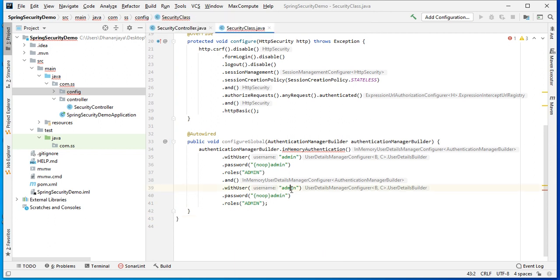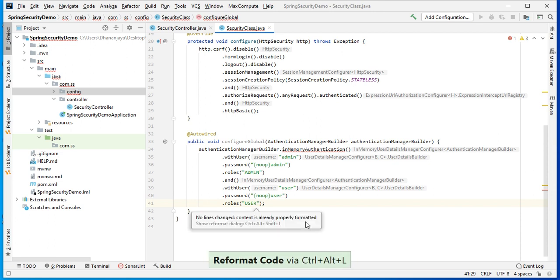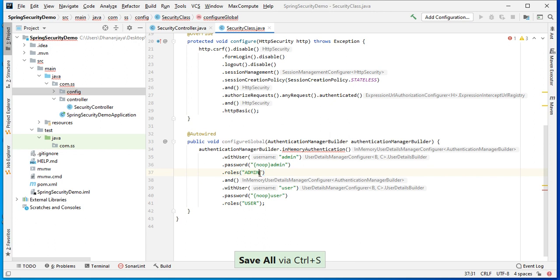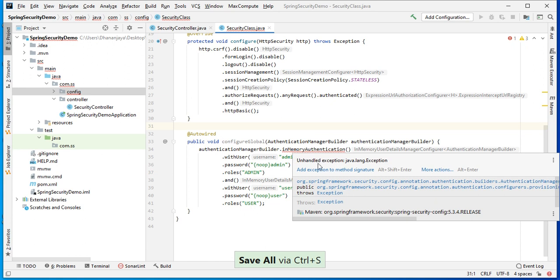The user password also will be user. Here we can give multiple roles to the admin, like admin can access the user related URLs and can access admin related URLs also. This also we can give. Let me delete this, I will show you the differences in this POC. Okay, so it is throwing one exception.